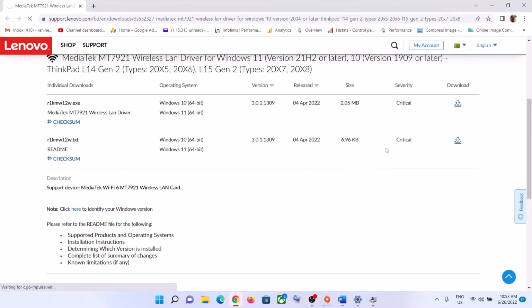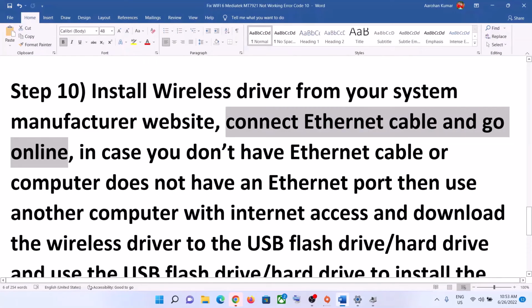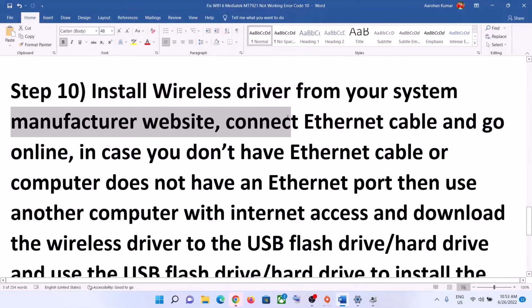And once the download is complete, this is just an example, download the file, install the file. So you need internet connection for this. So if your computer has an Ethernet port and if you have an Ethernet cable, you can go online and then install the wireless driver from your system manufacturer website.